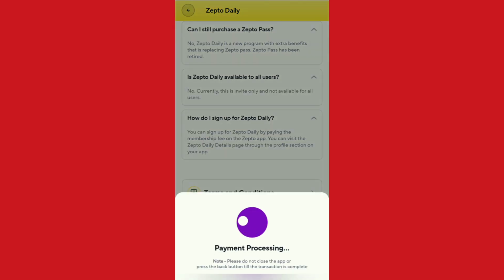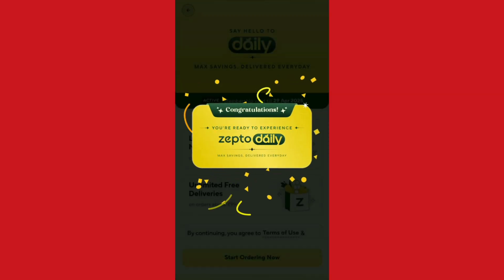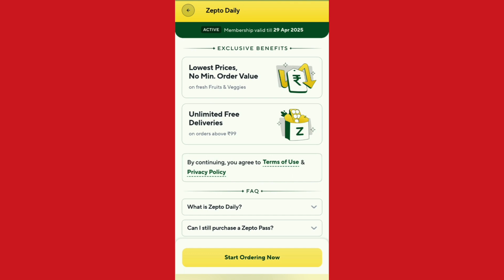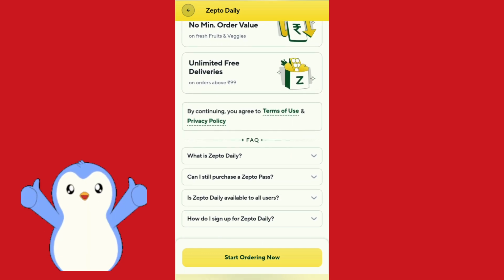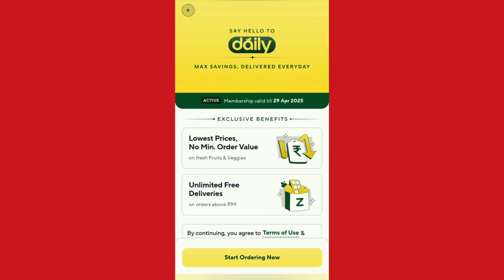Here I have chosen Amazon Pay. So once you click on Pay, this kind of screen appears before you and your payment gets processed. That's done. You will get Zepto Daily Member Pass at ₹1 as shown in the picture. You can click on Start Ordering Now and enjoy Zepto Daily Member Pass benefits, right?